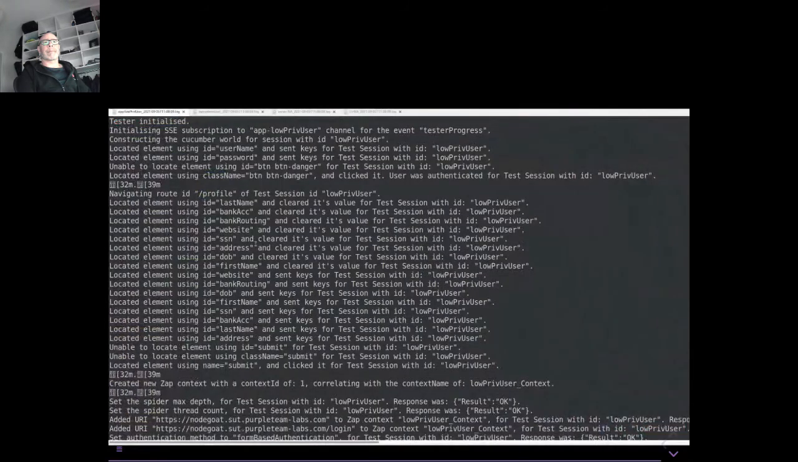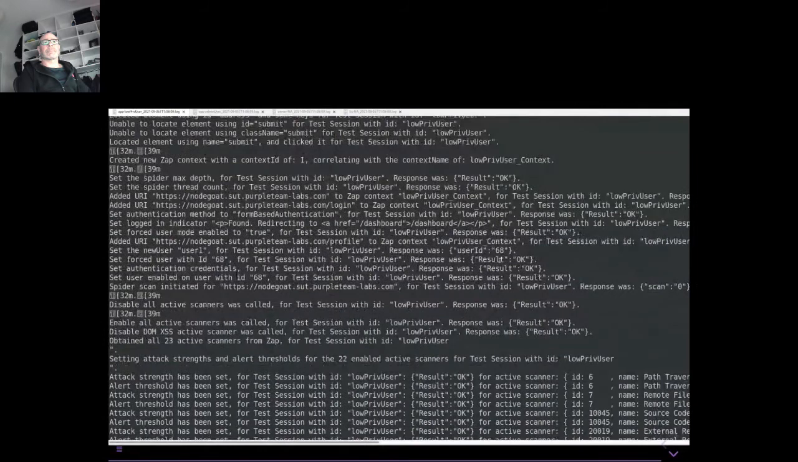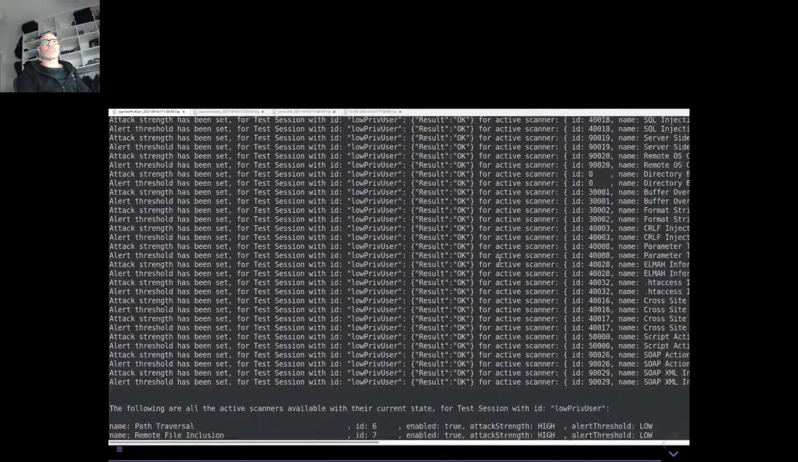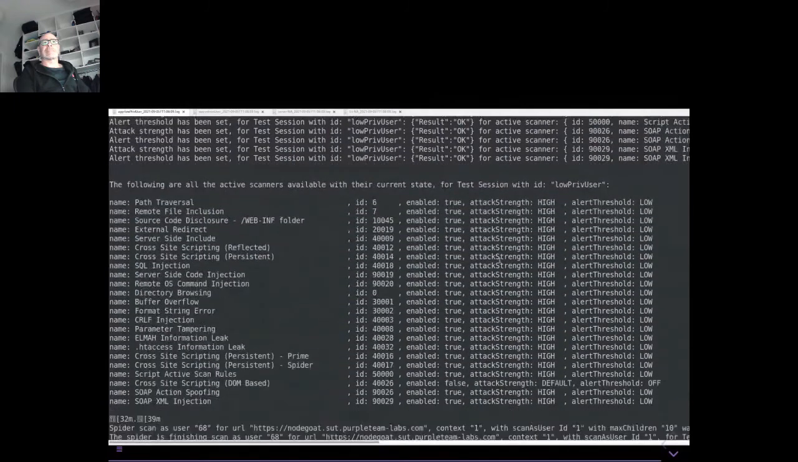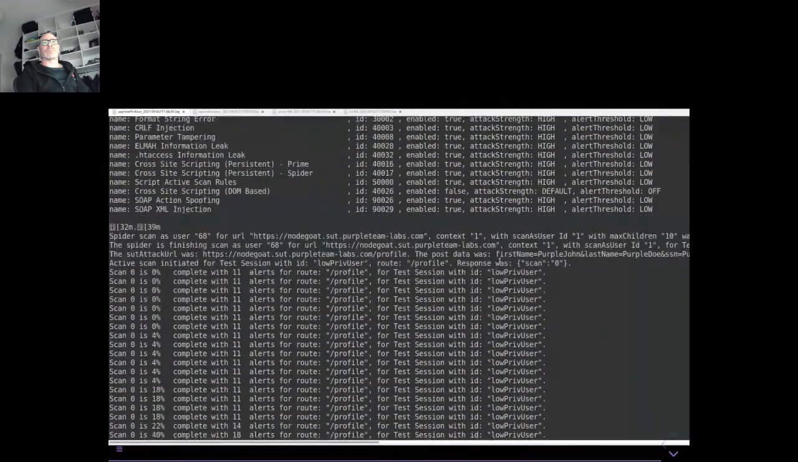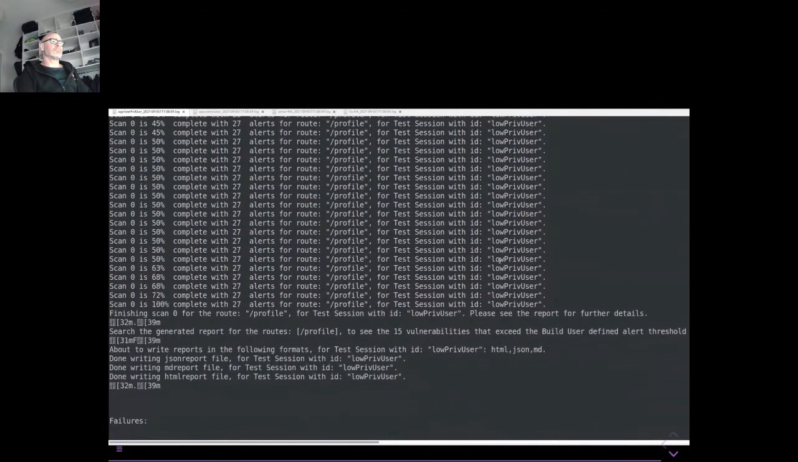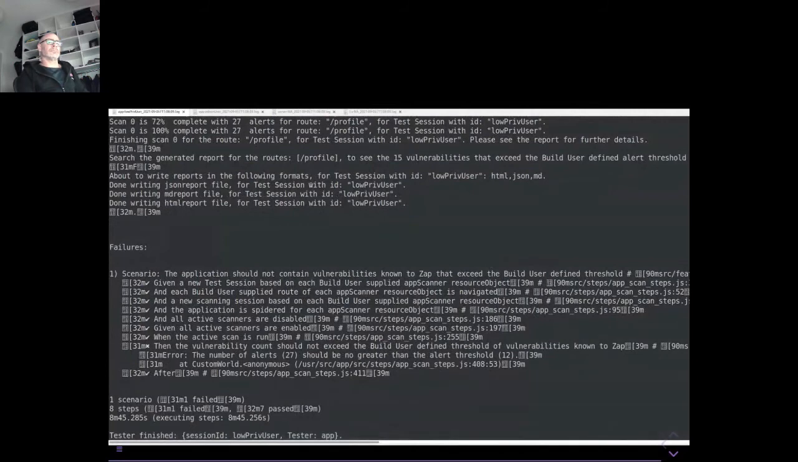These logs I'm showing you are the raw CLI logs taken from the current finished test run. This particular log is from the low priv user test session of the current test run, currently being written to the top of the two CLI window panes as we speak. You'll notice that this particular test session is only testing a single route, the profile route of our system under test.